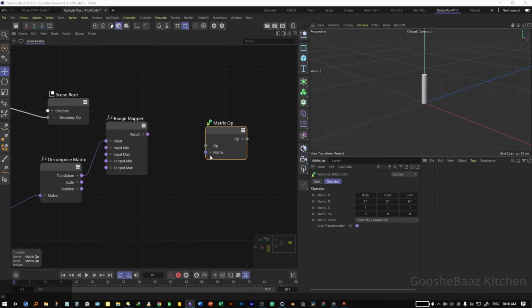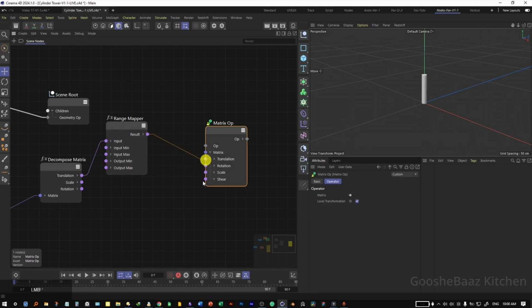Add a matrix operator here. Connect the range mapper result to translation on the matrix operator. Unfold the scale and decompose matrix. Also unfold it on the matrix operator. Connect the X to X and Z to Z.